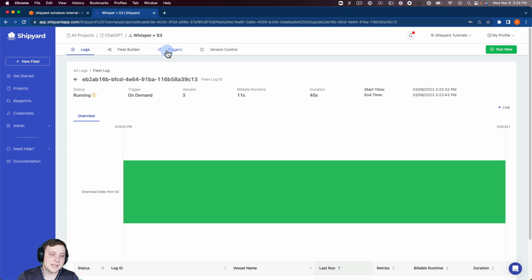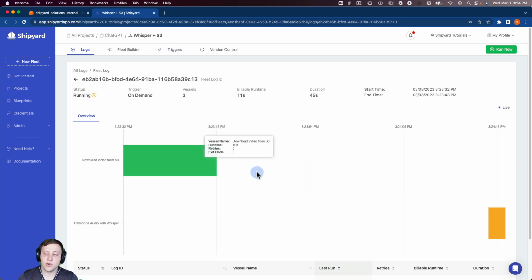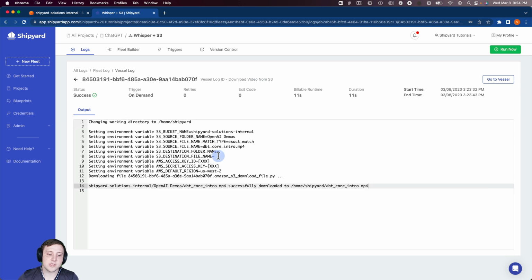But with all that being said, you can see that our first vessel is already finished here. This download video from S3 has changed to green, and you can see our second vessel is kicked off. While that's running, I can click inside of this, and it's going to show the Python output from this actual run. You can see all the inputs that we put in are set as environment variables. You can see that the access key and the secret access key are both hidden, just like they were hidden in the UI after I put them in. We never show those secrets, and we can never see those secrets on our side either. They're stored securely, as you can see here.